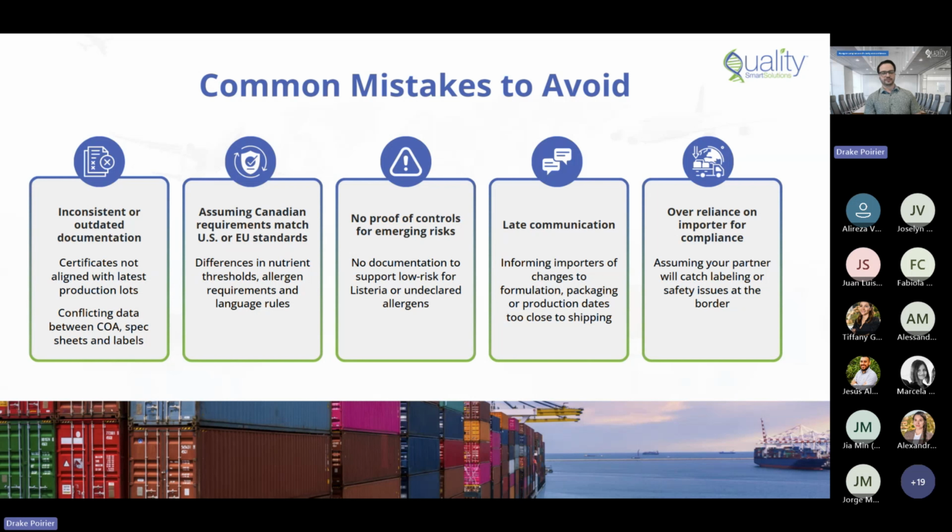So some common mistakes to avoid. We talked about these in our first session as well, but those were a little bit more general. So here we're focusing on specific issues to the import and licensing process. Problems will often arise when your documentation doesn't reflect the most current production run, conflicting data between CofAs and specifications, or unannounced label changes.